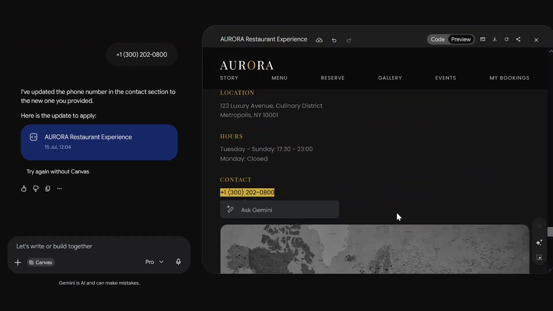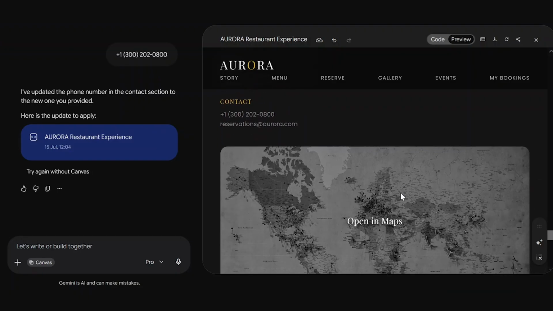The layout stayed exactly the same. The animations are still working. Nothing else was modified. Honestly, this feature alone can save hours of editing.